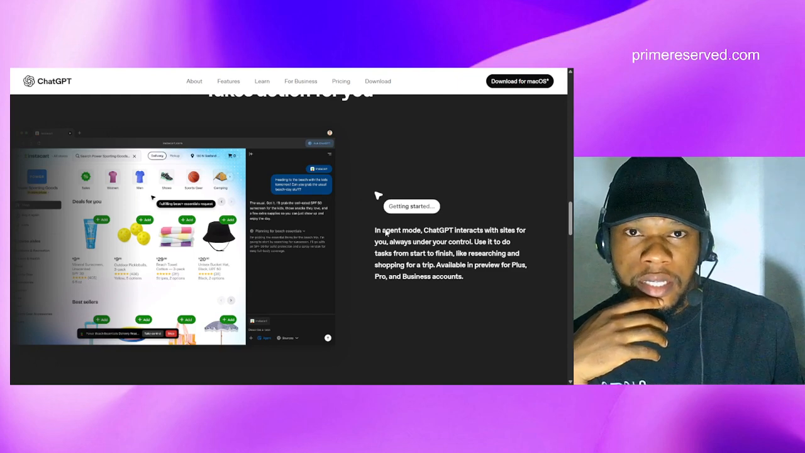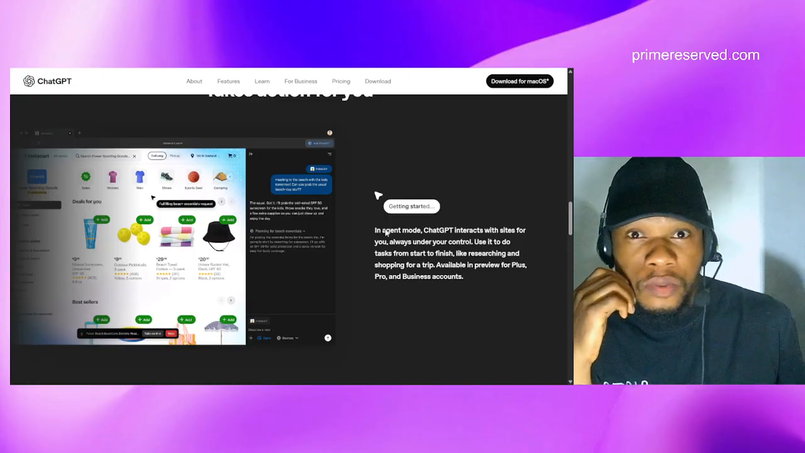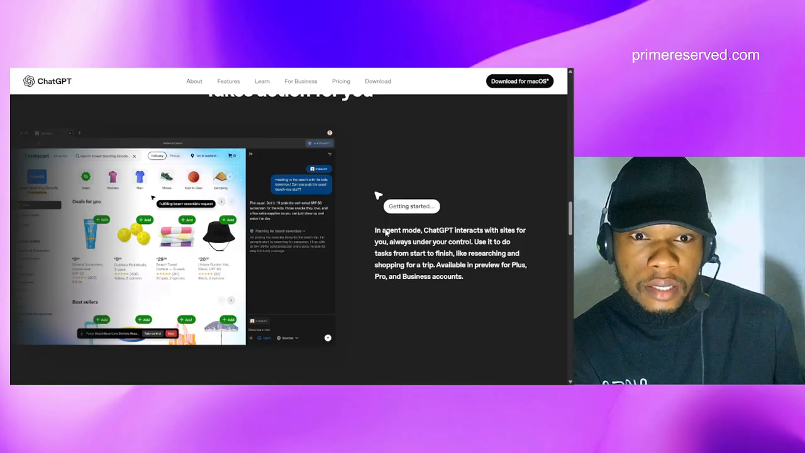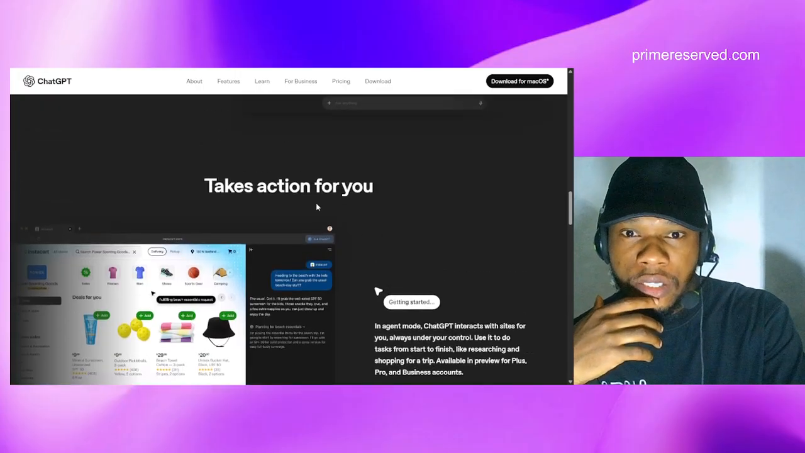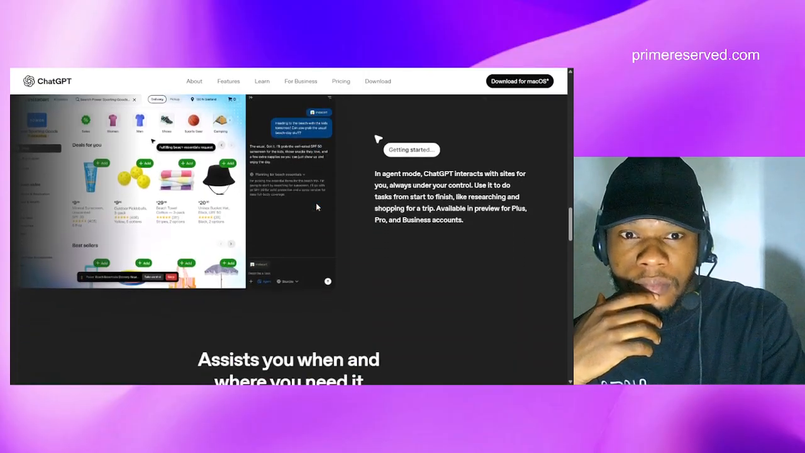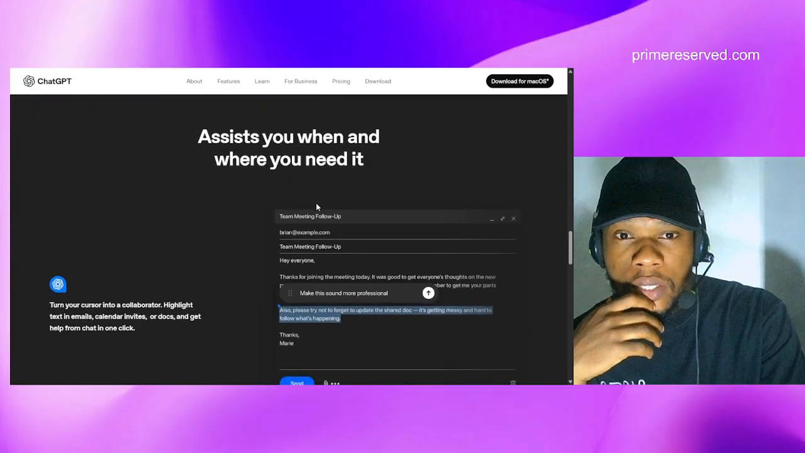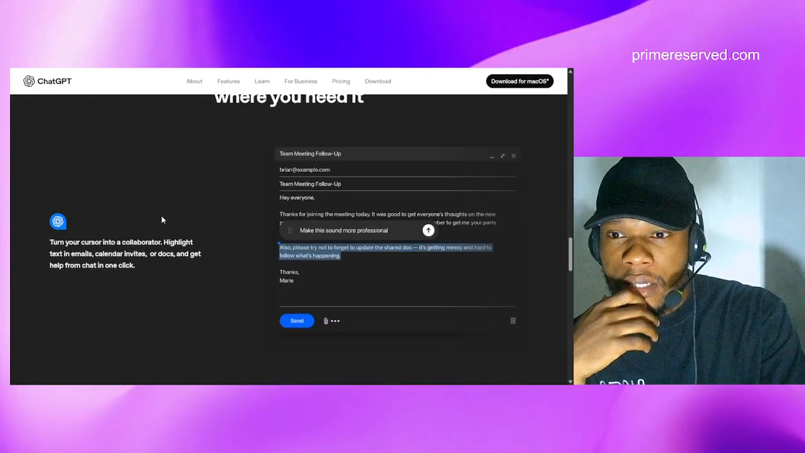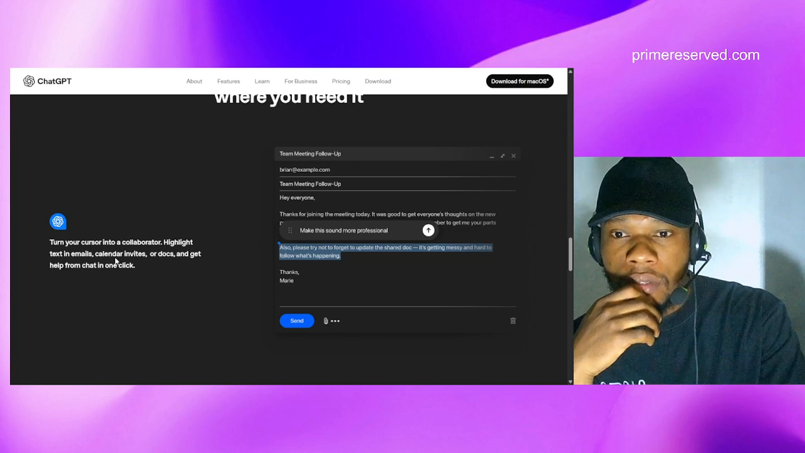So literally what it says is that it can be your agent, your assistant. It can do things for you. As it says here, the title, take actions for you. It can literally take actions for you. All right, so assist you when and where you need it. Okay, and here you have turn your cursor into a collaborator, highlight text in emails, calendar invites, or docs and GitHub from chat in one click.